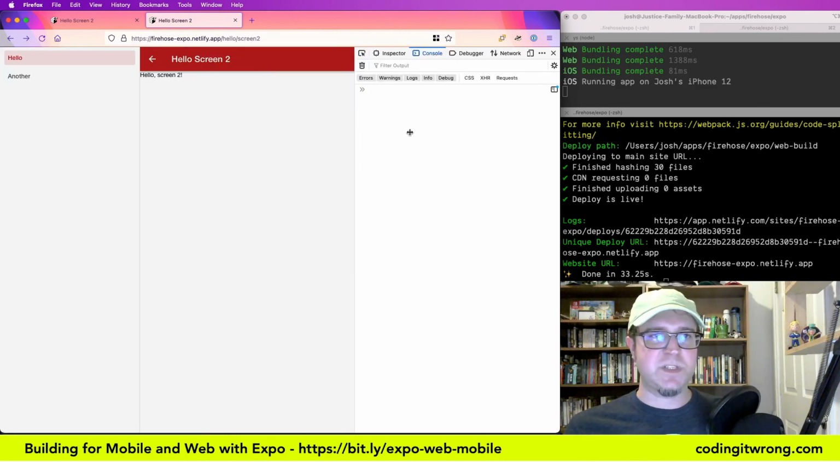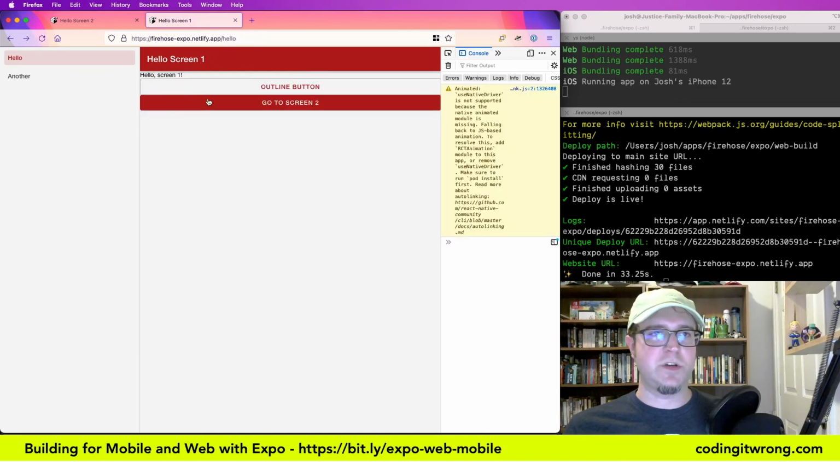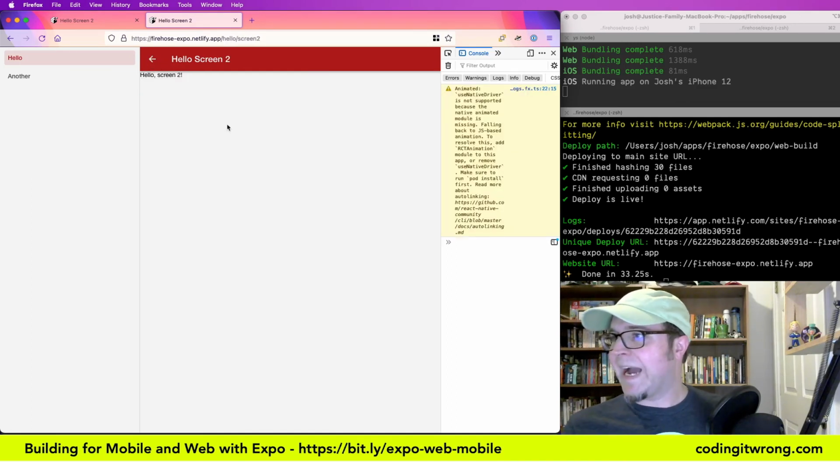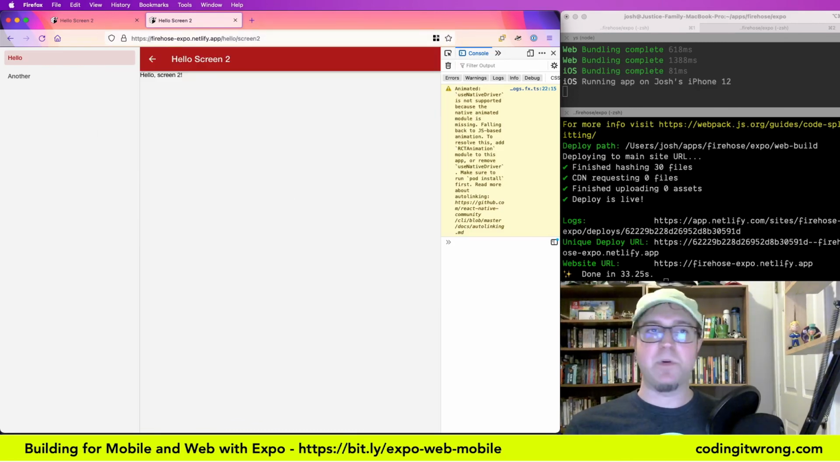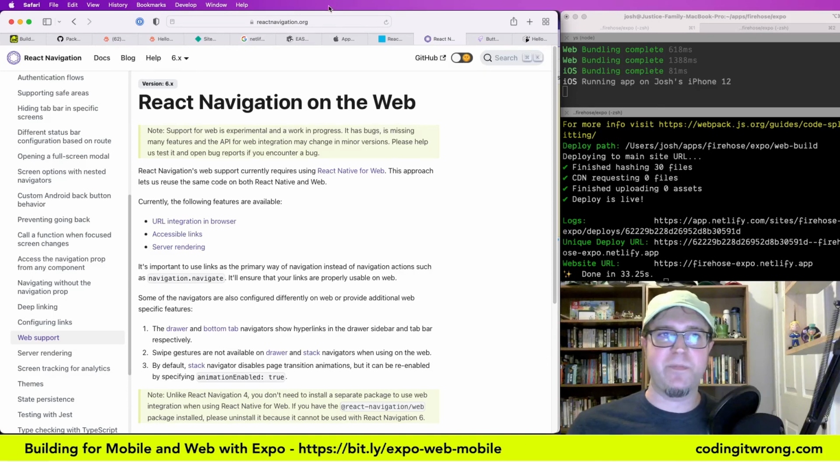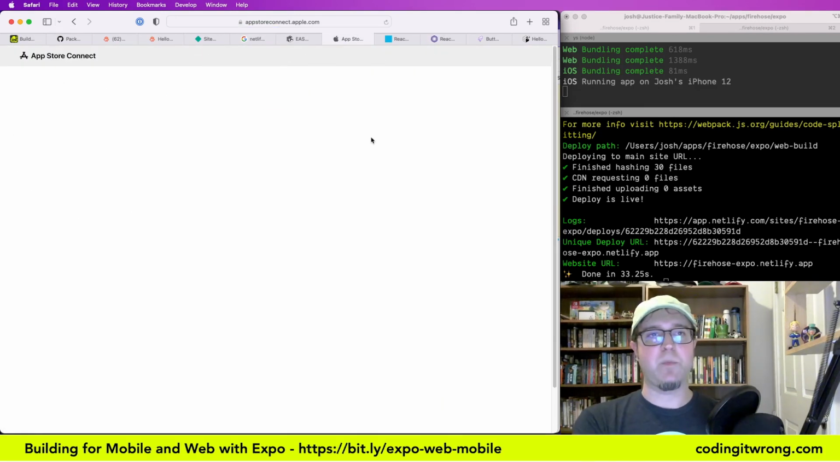Yeah, so this nice responsive navigation is working. We also got URL-based navigation working here, so the URLs look good. We got our app deployed. We got it running on the web, and we got our app submitted to Apple. Let's reload the Apple page to see what happened over there, if we've made any progress. So we've proven that the app works on the web.